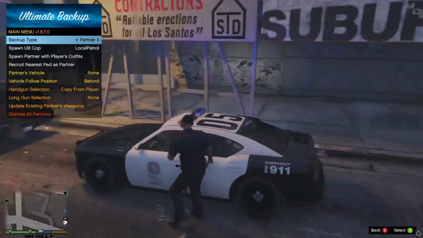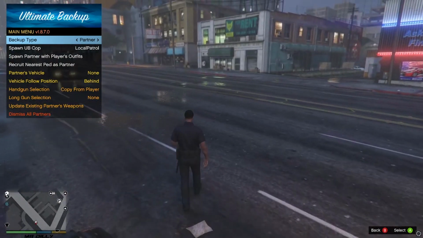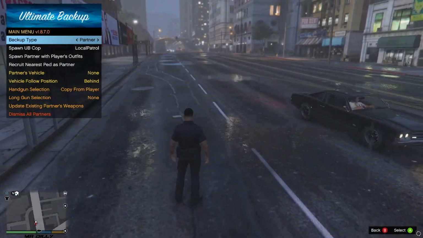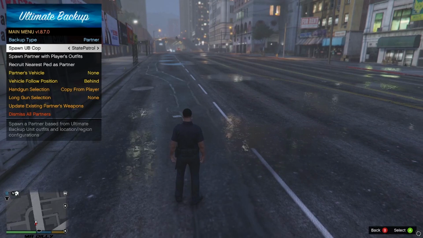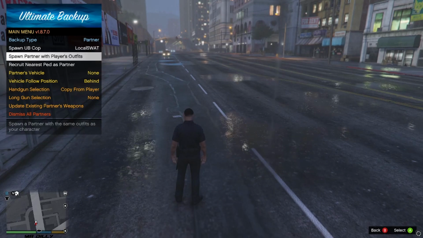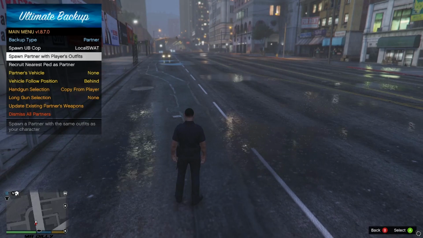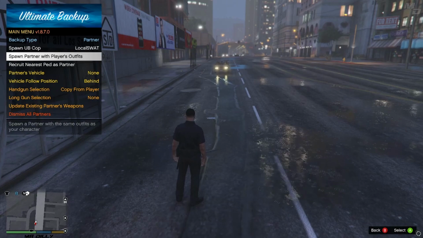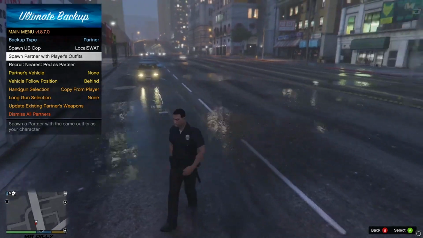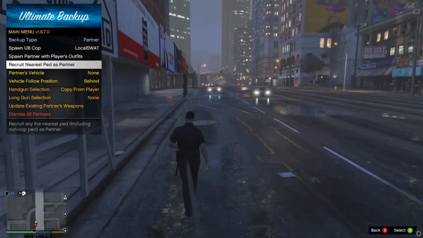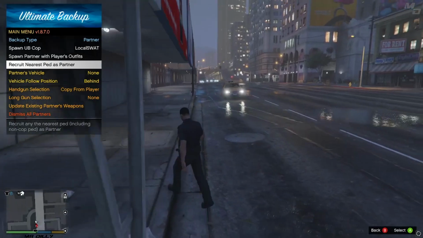Let's just go ahead and step outside and take a look at this. So with this ultimate backup, you can spawn yourself a partner if you want to. And then over here, you can choose which department you want your partner to come from. And over here, it says spawn a partner with the player's outfit. So if you press this right here, your partner is going to be wearing the exact same outfit that you are wearing. Or you can go stand next to pretty much anybody in the game. You can make a civilian your partner as well.